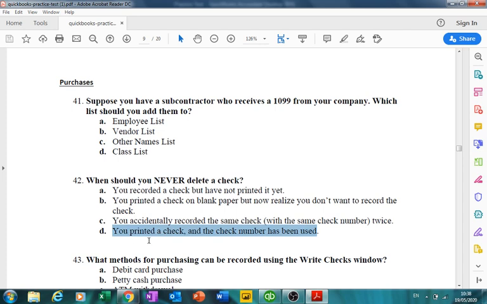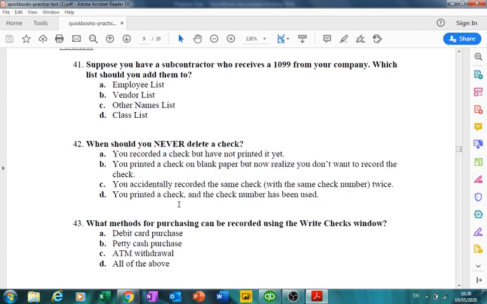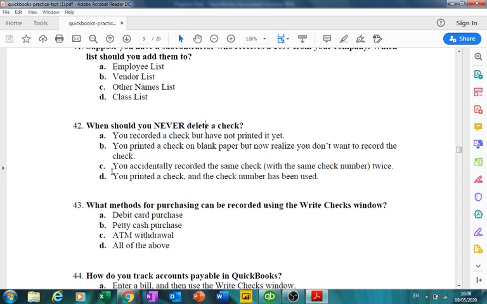Then you print a check and the check number has been used. You should never delete it. You can void it. Then the answer is D, choice D.